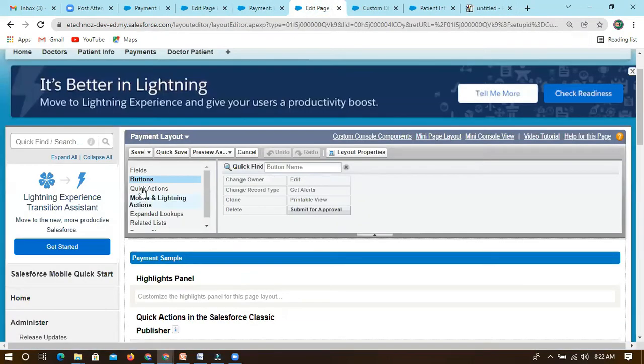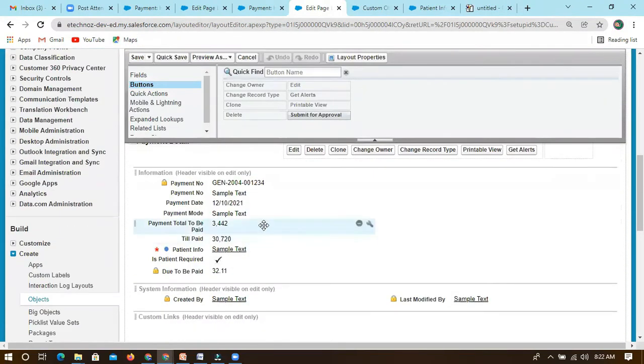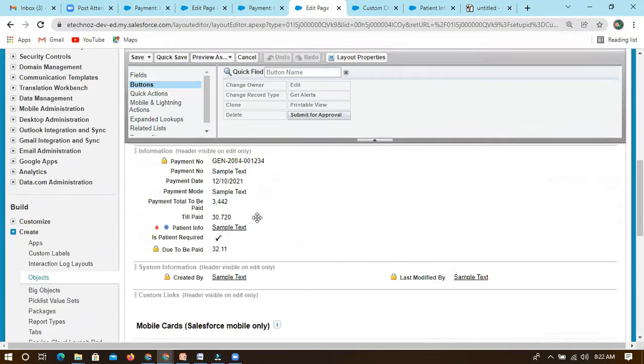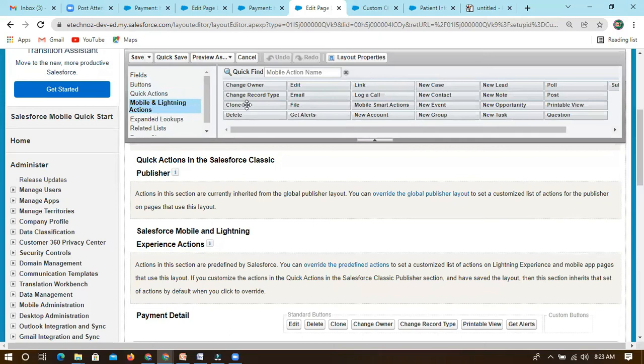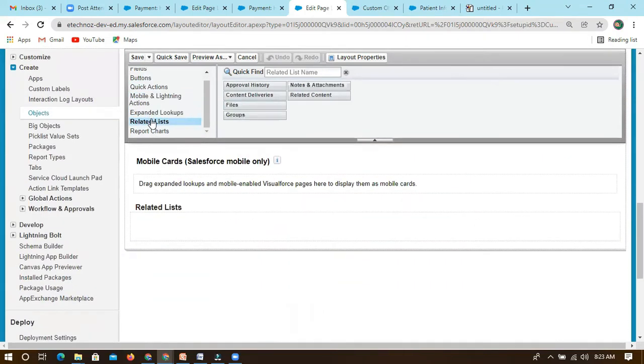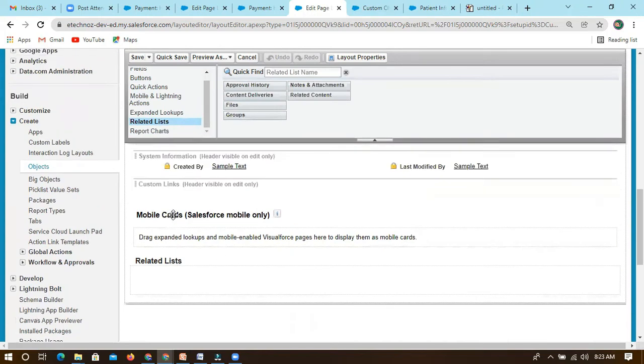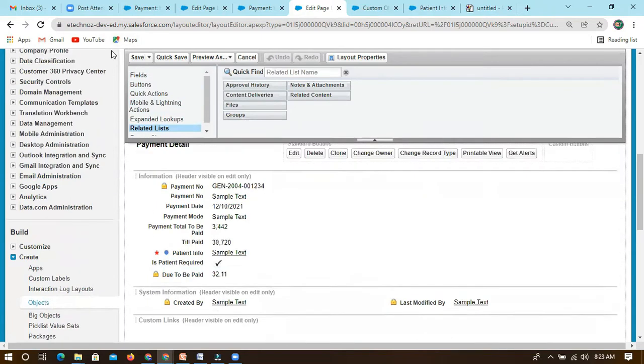That way we can have multiple buttons. You can modify those buttons also if you drill down, and you can see all those. We also have quick actions. We will see these also, how we will be using different types of buttons. And mobile and lightning actions, these are all buttons only. And expanded lookups and this related list. We have seen related list, right? Let's take, if I have a parent and child relationship.